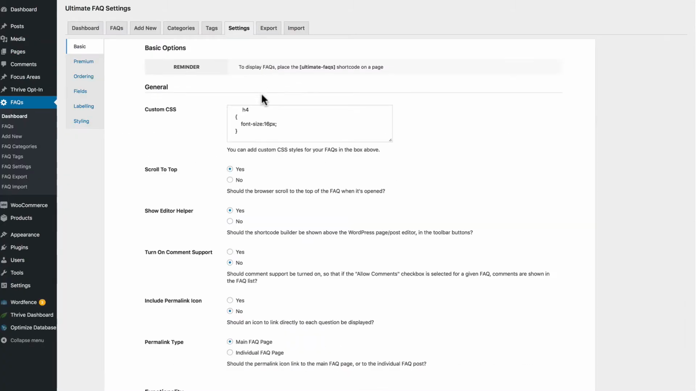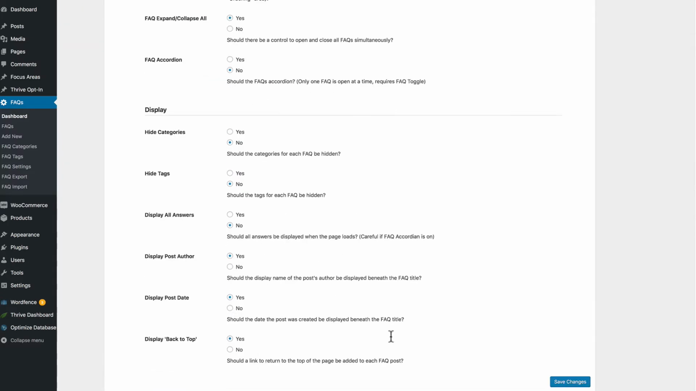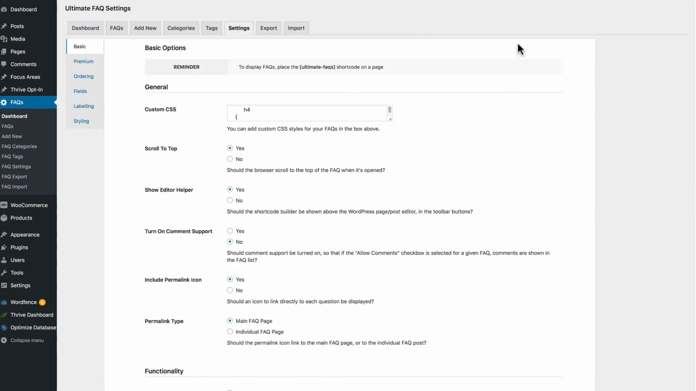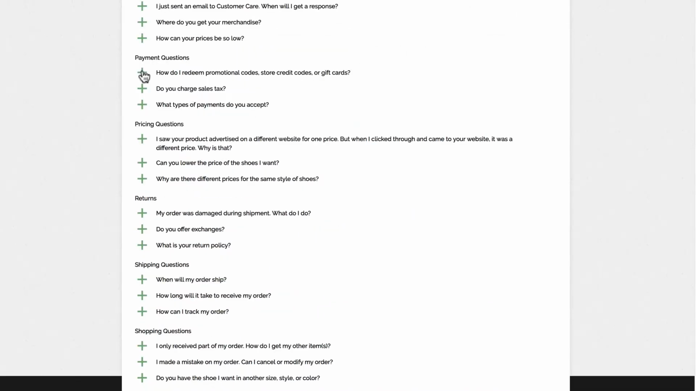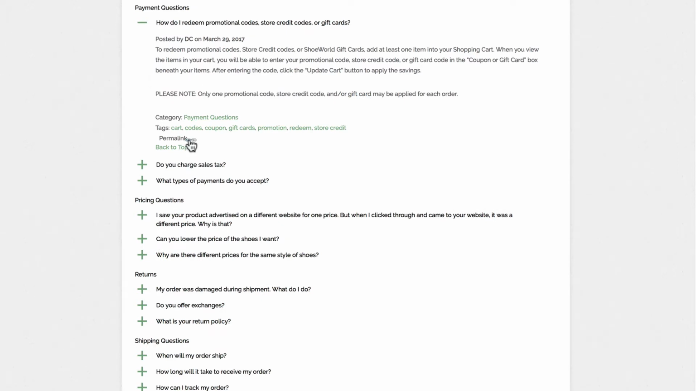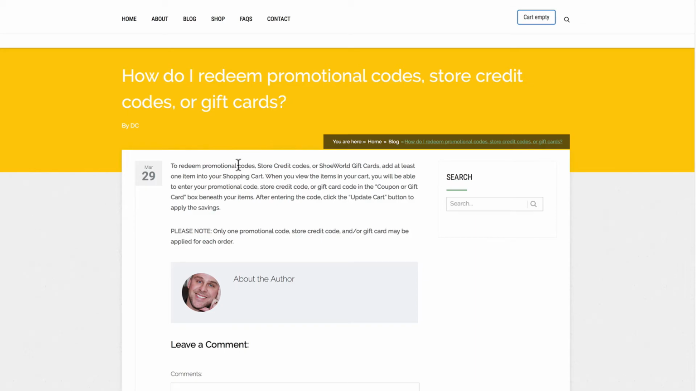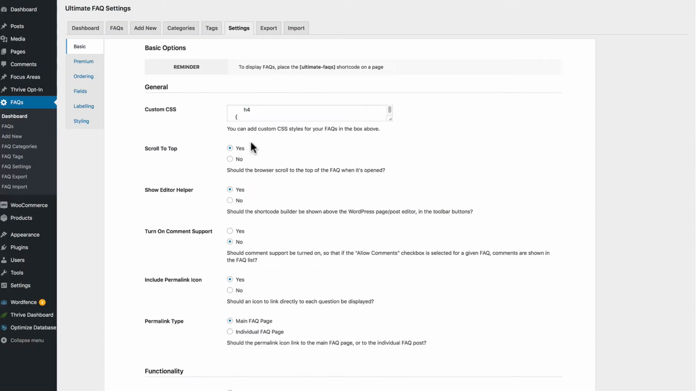Okay, so you can turn on comment support. You can include a permalink icon. I'll show you what that looks like here. Let's refresh. And right here, it'll link to a post page with the question and answer. Permalink types, you can go to the main page or individual pages.